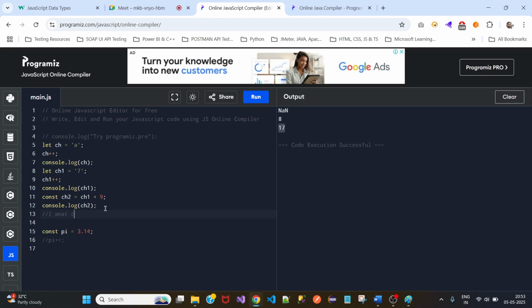I want ch2 value to always be 17 only. I don't want it to be changed at any point of time. That is the reason I have given const here. But if I want my ch1 value to be changed from 7 to 8 so that I can perform an operation on ch2 with plus 9, then I'll give let. I mean, if the assignment value needs to be changed, then I can give let. If it never needs to be changed, then go with const.